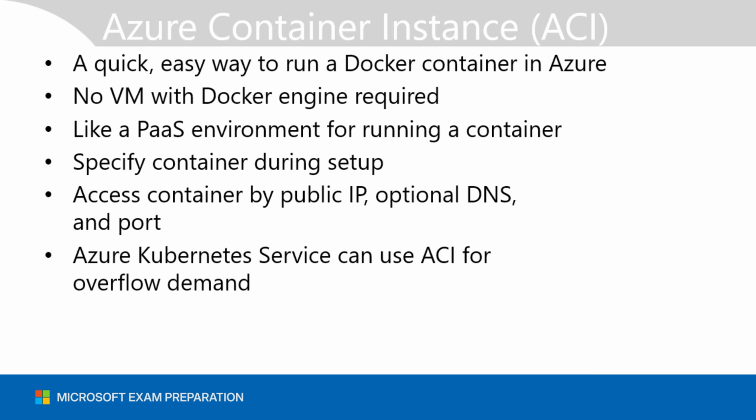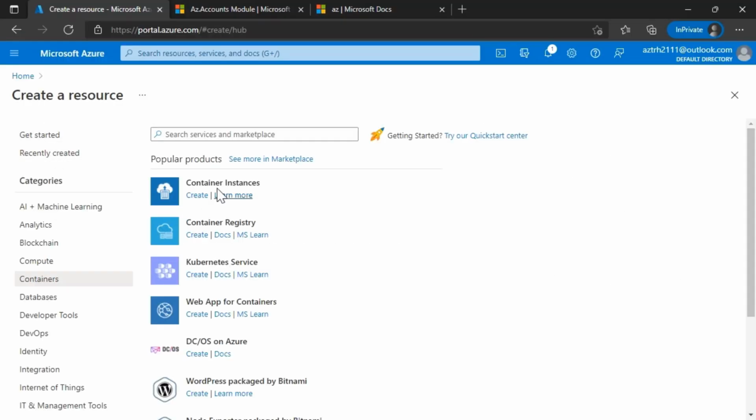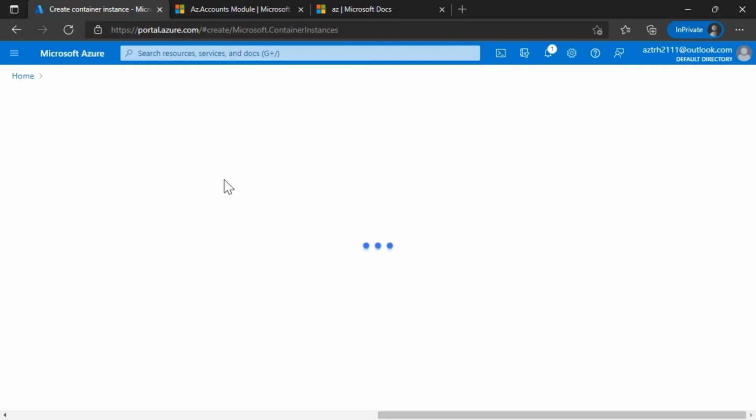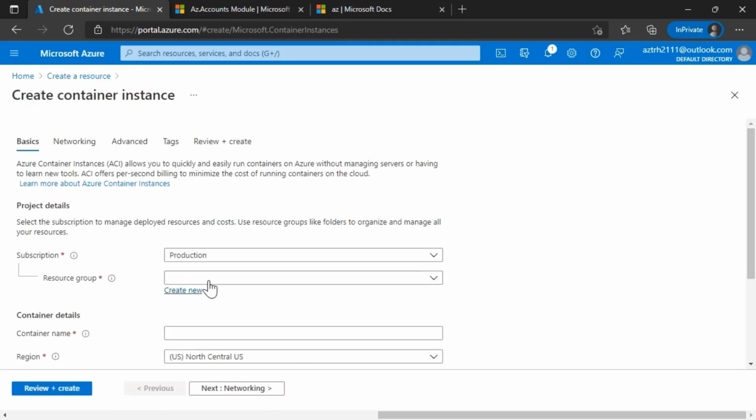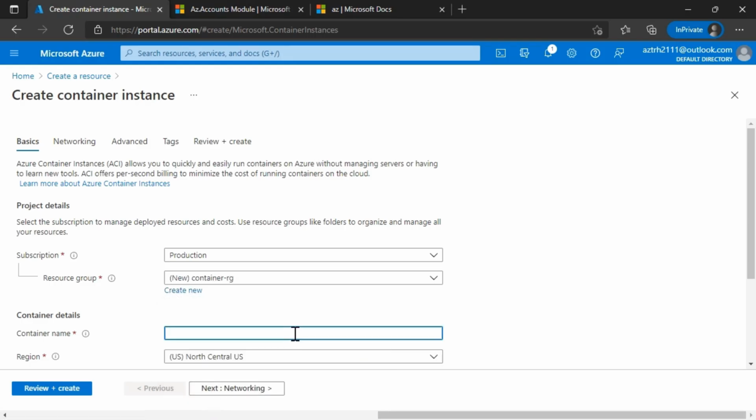Let me show you in the portal how you can set up an Azure Container Instance. So here I am in the marketplace, and here's a container instance. I'm going to fill out a few things. I need a name for my container that's unique in my subscription.